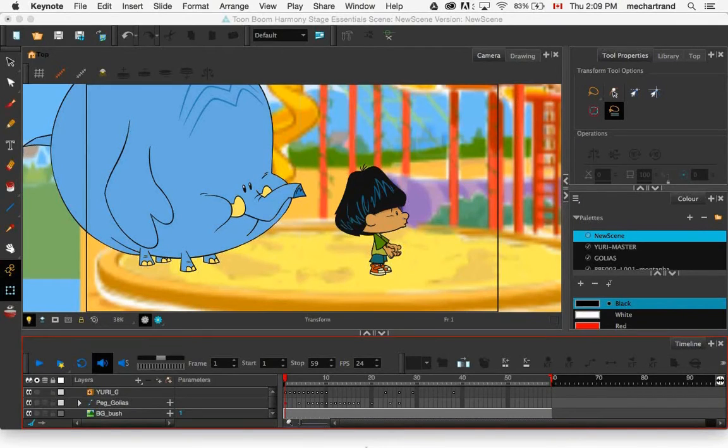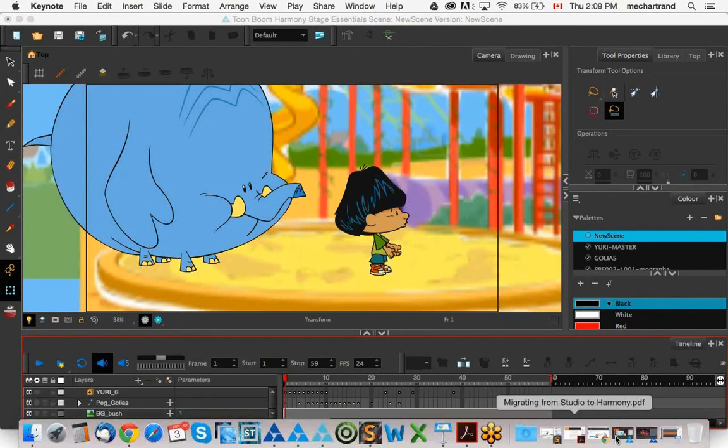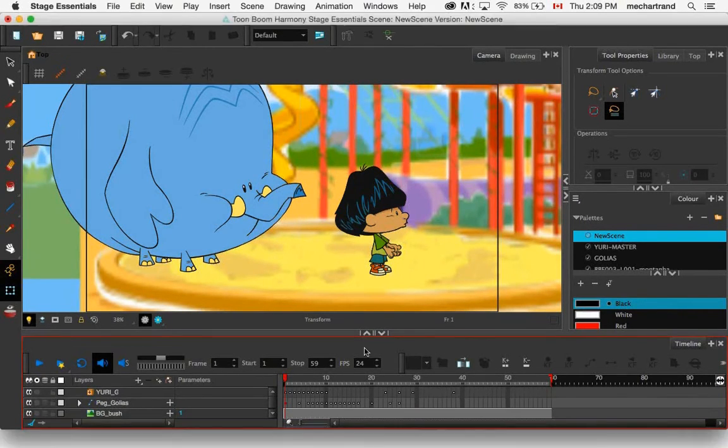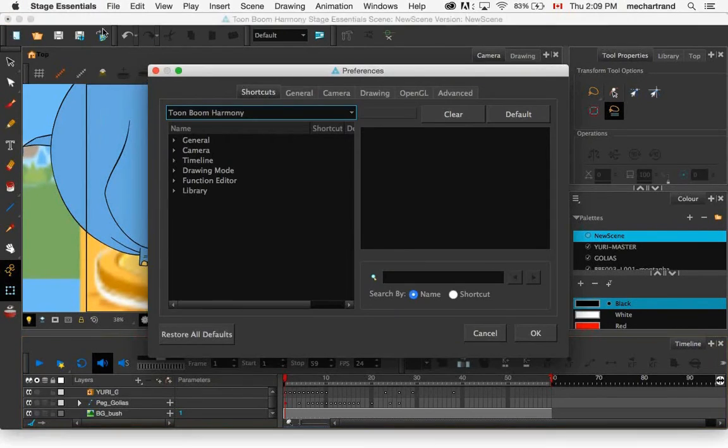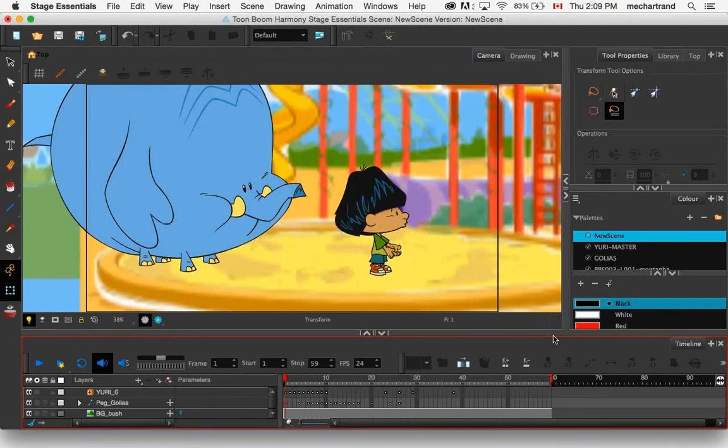And then here, I'm already in Harmony Essential. So the first one we talked about was the keyboard shortcuts. In your preferences, it's really easy. It's actually right here in the first tab. You'll find you have Harmony, Adobe Flash, and Toon Boom Studio. And as soon as you switch it, there you go. You are already using the Studio keyboard shortcuts.